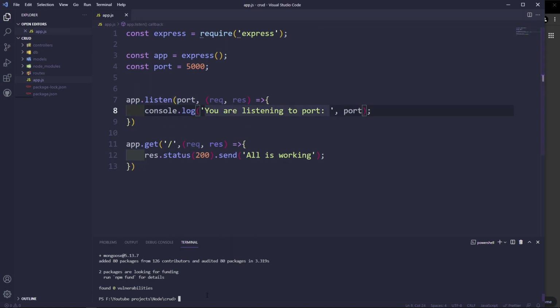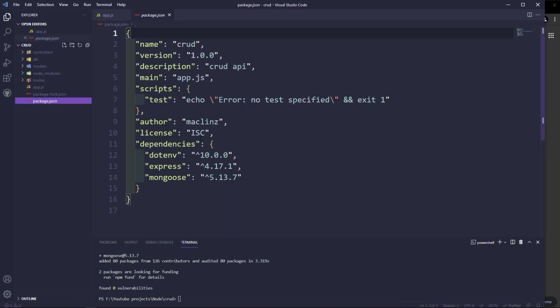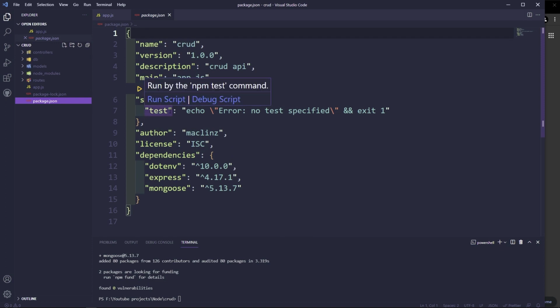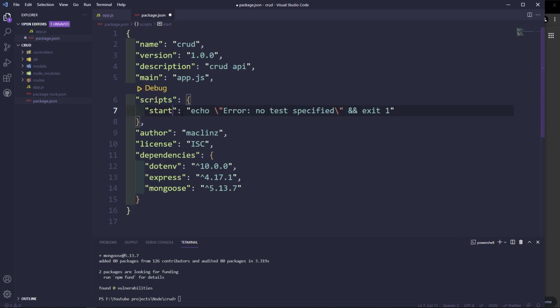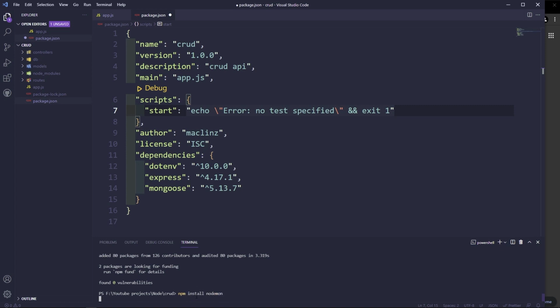Okay, so in here I'm going to go to the package.json, and then in the scripts I'm going to change this to start. Oh, we need to install something else as well. npm install nodemon, so we can save our files without restarting the server.